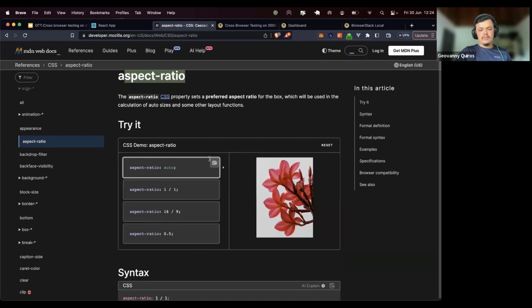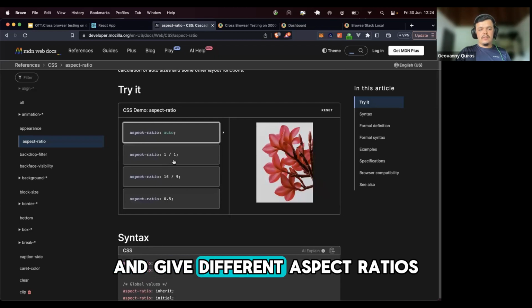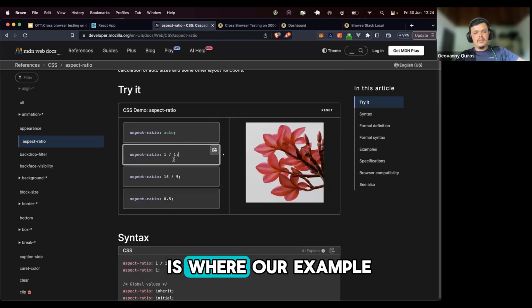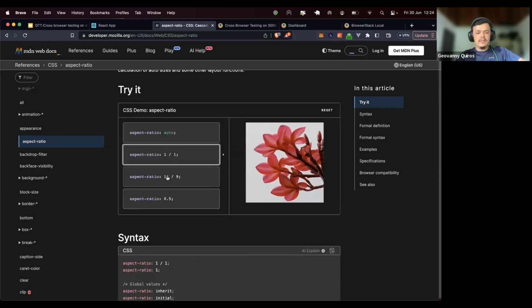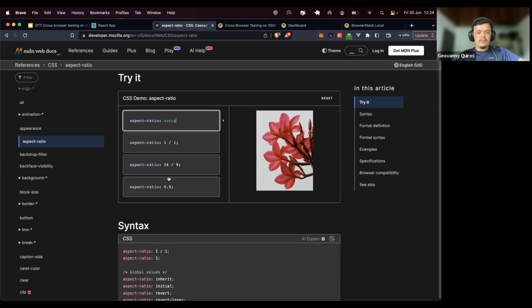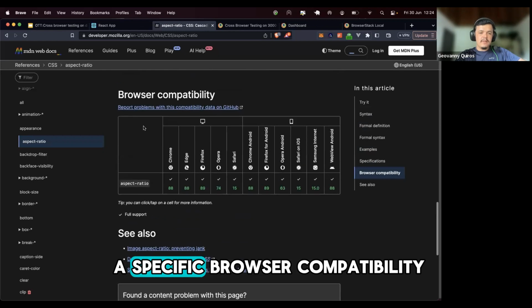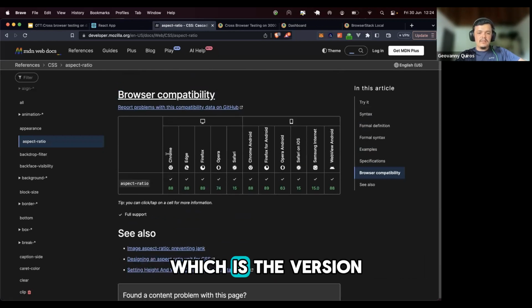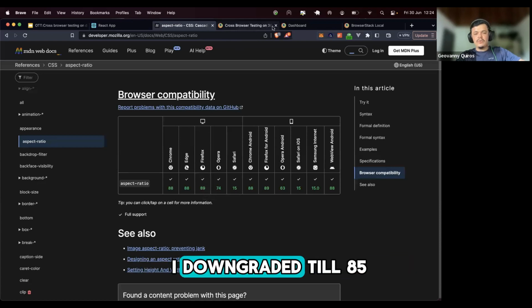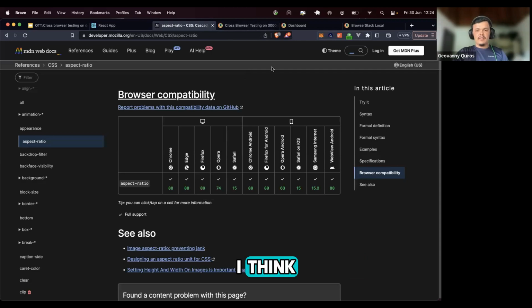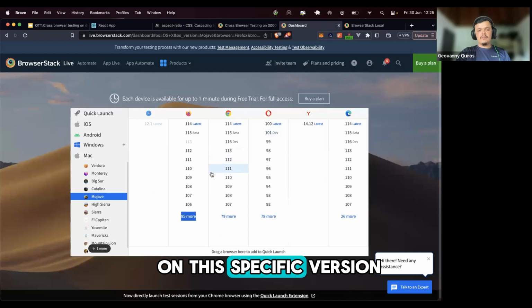So we have a demo image here on the right side. We can play around with this and give different aspect ratios. This is where our example is, we can change it, as you guys can see. And this should work in most of the browsers, but it depends on the specific browser compatibility, which is the version, for example, in this case Firefox that we're using. If you guys noticed, I downgraded to 85, I think. And that's why it is not working on this specific version.